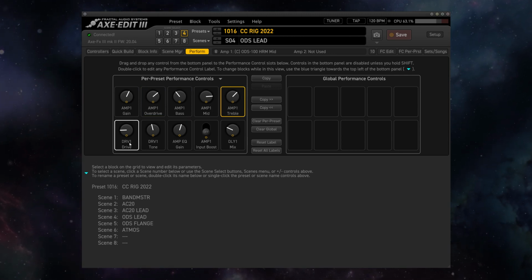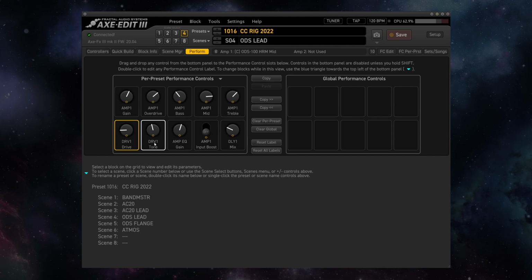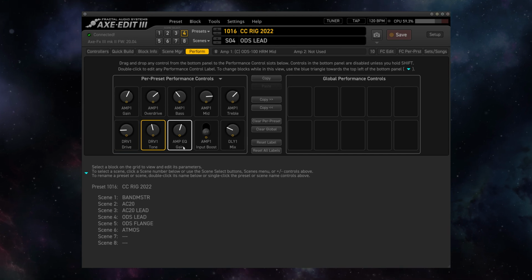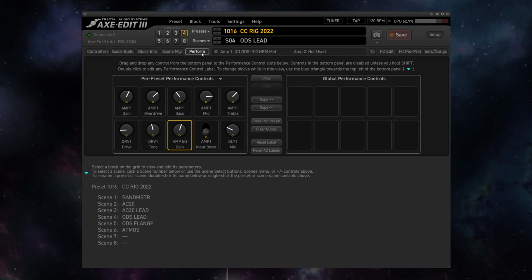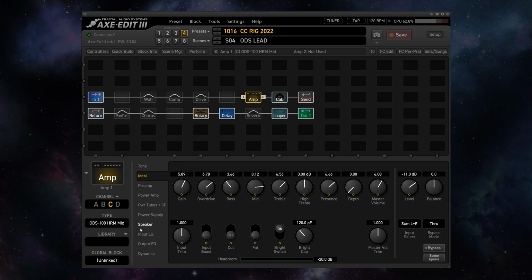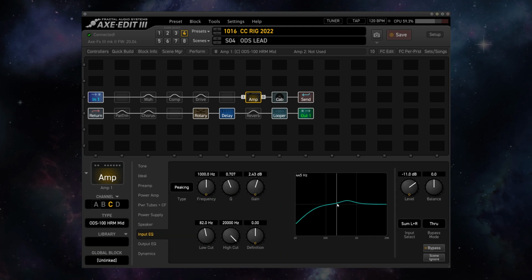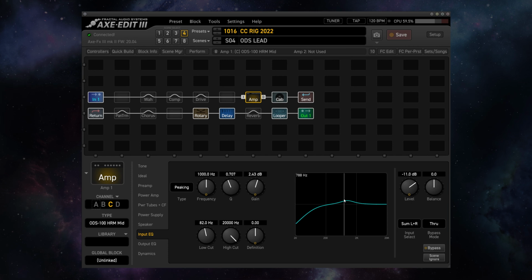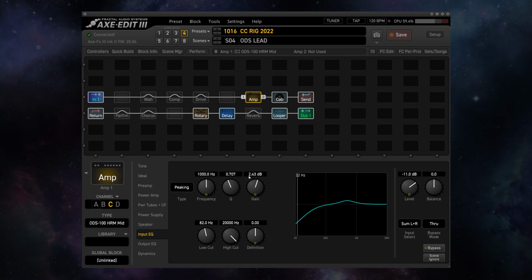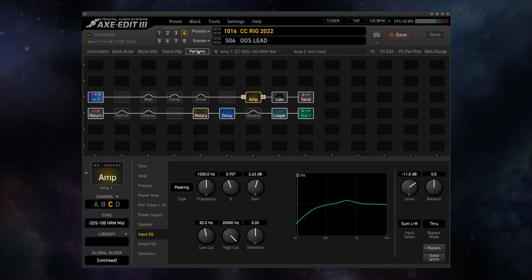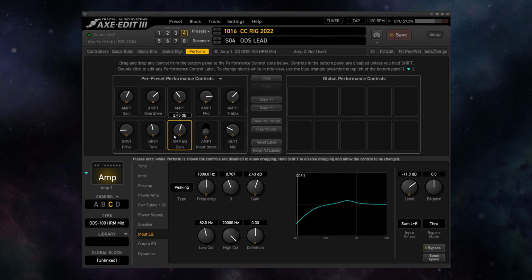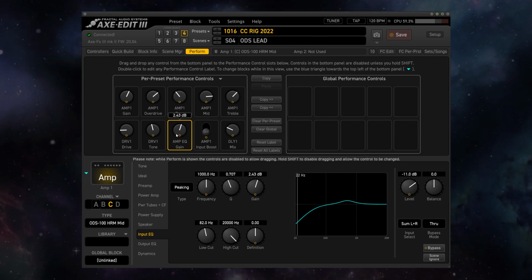I've got amp 1 gain, amp 1 overdrive, bass, mid, treb, and then I've got the drive of my drive pedal, the tone knob of my drive pedal, the amp EQ gain, which if we go to my amplifier block, you'll see on my input EQ, I've got a little hump here at 1K, and I can adjust the gain of that during my performance by using the C knob.